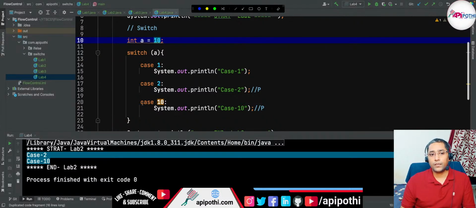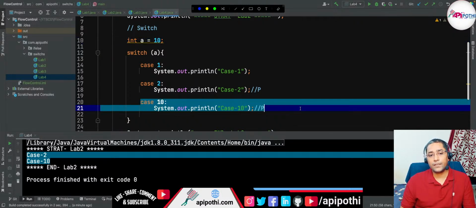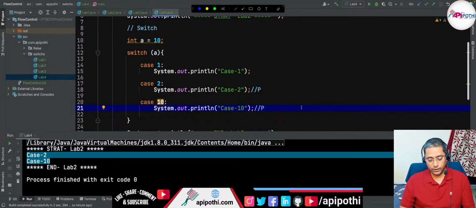A equal to 10, case 10. After case 10, do you see anything? No, which means nothing else got printed. Okay. So what was the output? 2. And here I am restoring the value to 2.